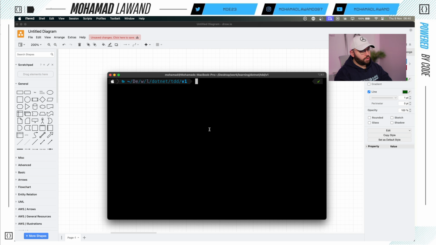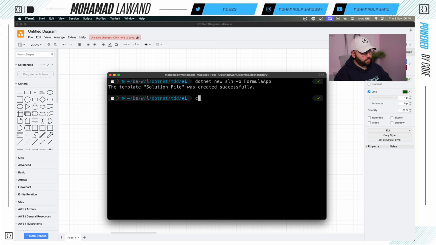So we're going to start by creating our solution. So I'm going to put dotnet new sln -o, and I'm going to call this FormulaApp. I'm going to navigate to it, and now I'm going to create my API. So dotnet new webapi -n FormulaApp.Api.